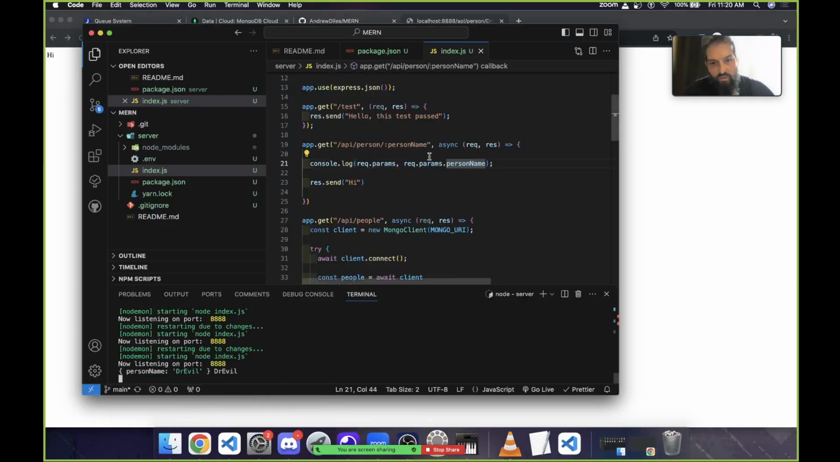We see that what is req.params? It is an object. It has a key of person name, right? Where does this variable person name key come from? That's whatever is here, right? The value of it is what was in the URL when this request was made to the server. So what is req.params.personName? It is the string Dr. Evil. In fact, this is always going to be a string, even if we had a number in here.